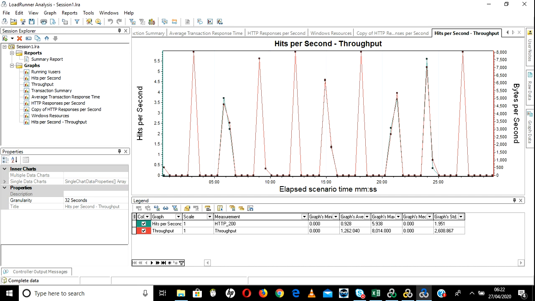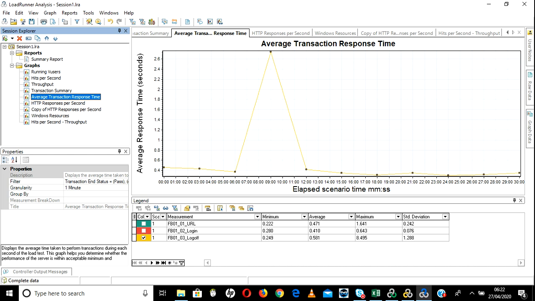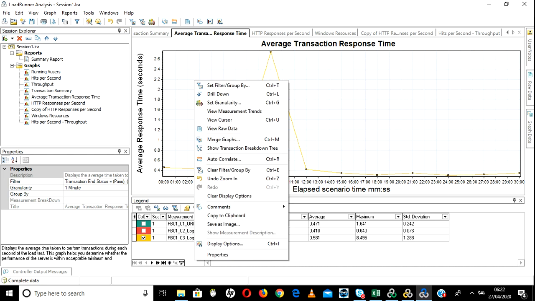Okay, now let's go ahead and see average response time and throughput. Average response time and throughput are always inversely proportional, they are not the same as hits per second and throughput. When you see high response times, the throughput will be less. Let's see.